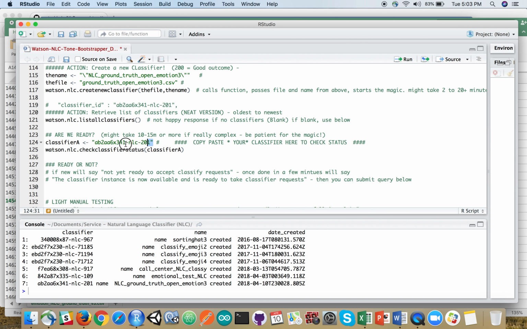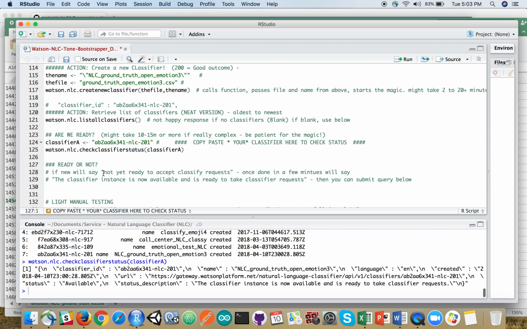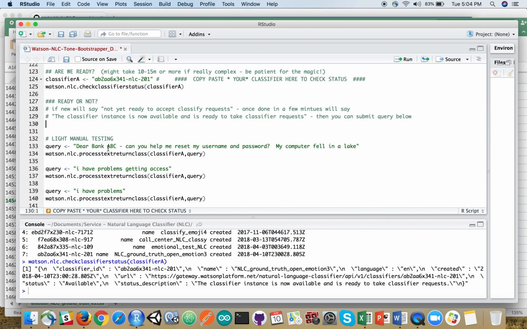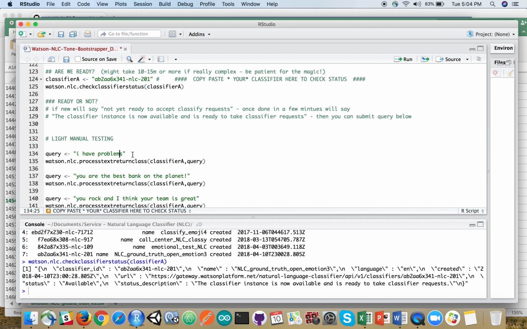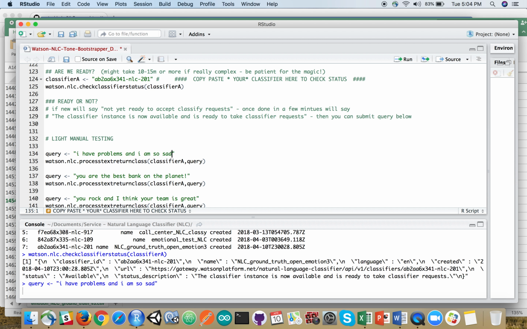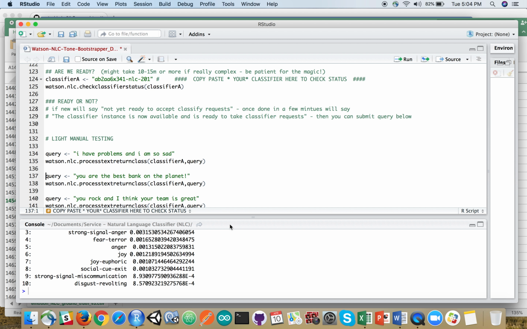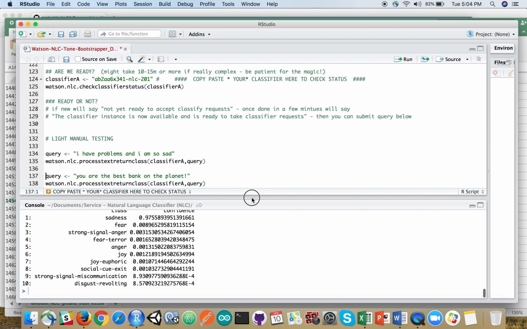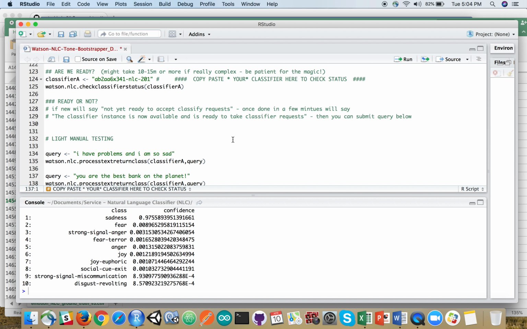And then once we have the classifier name, you can check on its status. When you first send your information up and get a 200 response, it'll say it's not ready, and in this case, about 10 or 15 minutes later, the classifier was available and ready for test. So let's take it out for a spin here. I have problems and I am sad. This should be a pretty easy one. And you can see our results from the NL classifier, that there's a 97% confidence that that's a sadness classification.